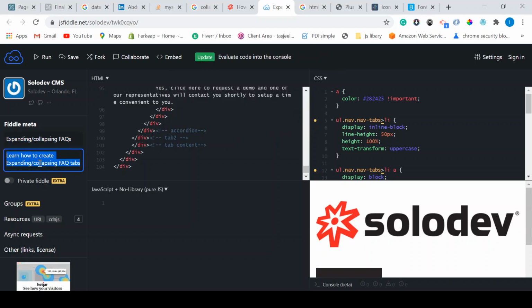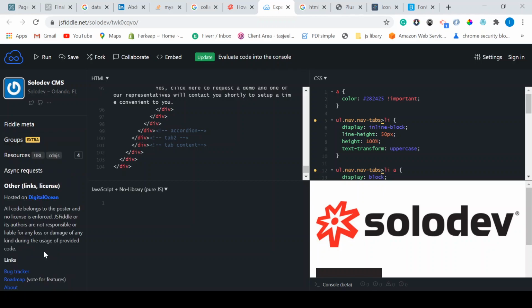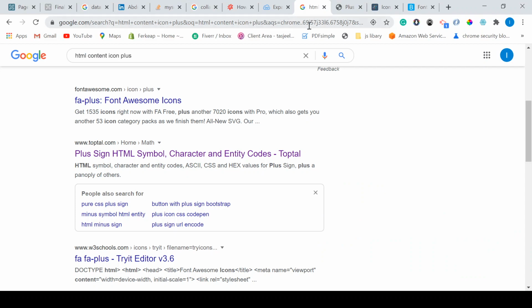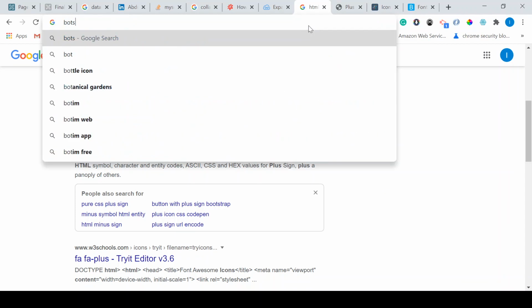For the question, learn how. Okay. Bootstrap, yeah, they're using Bootstrap, jQuery, Bootstrap JS. Okay, so we'll use Bootstrap as well. Bootstrap CDN.